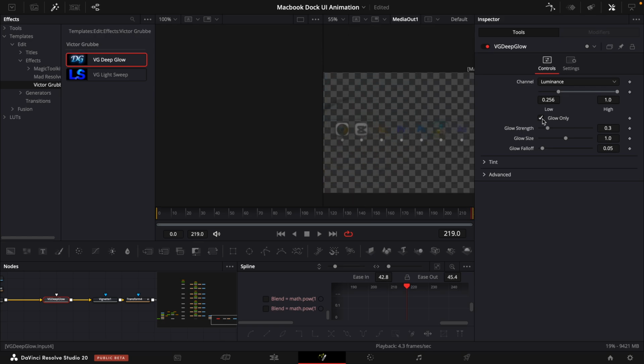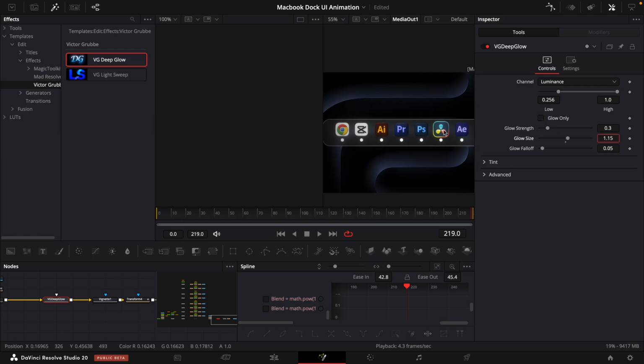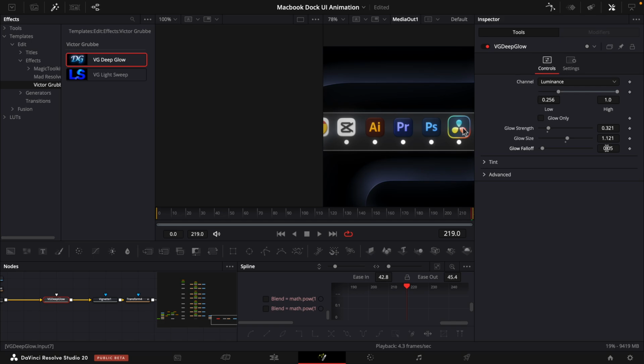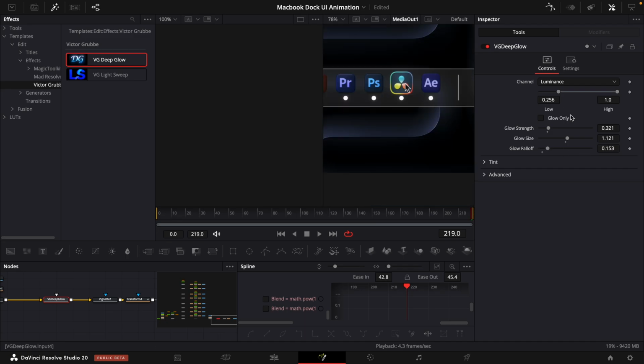Now we can just check off the glow only thing, and then we can just drag up the glow size a little bit and drag in some glow strength, and then just turn up the fall off a little bit. Fall off is basically just how far the glow goes. So if I drag it up a little bit, the glow doesn't go that far. So this is pretty good. Let's check out the final animation.